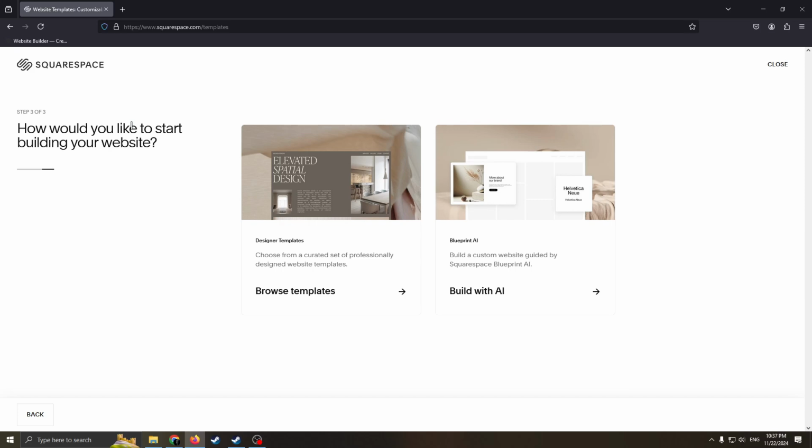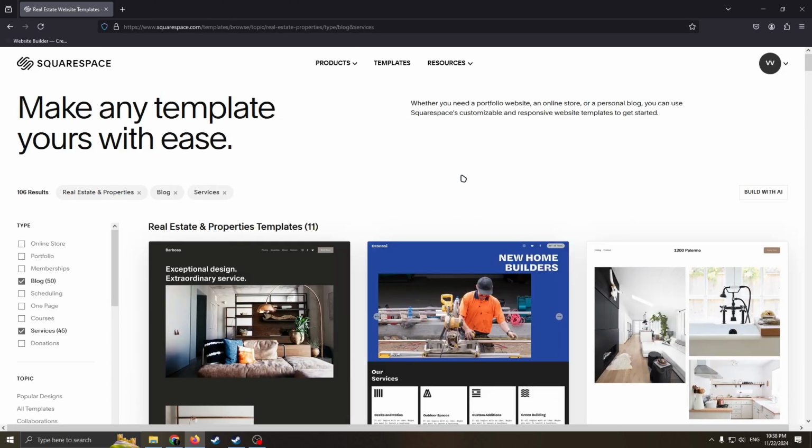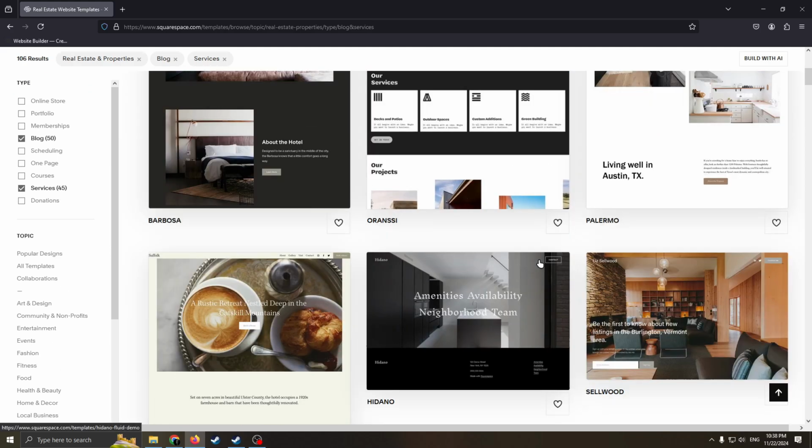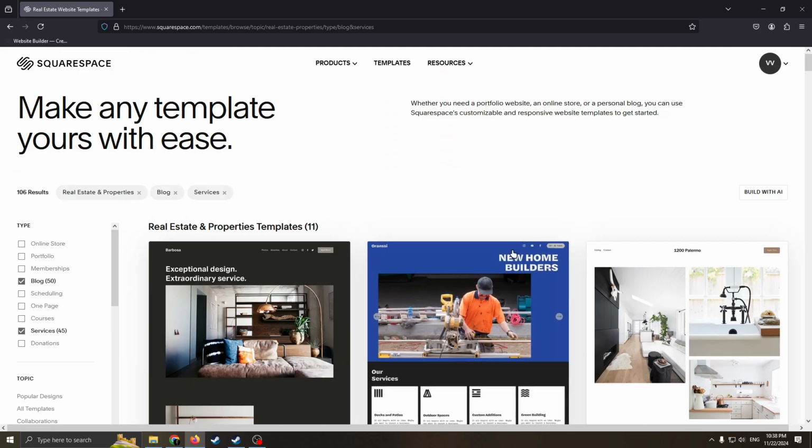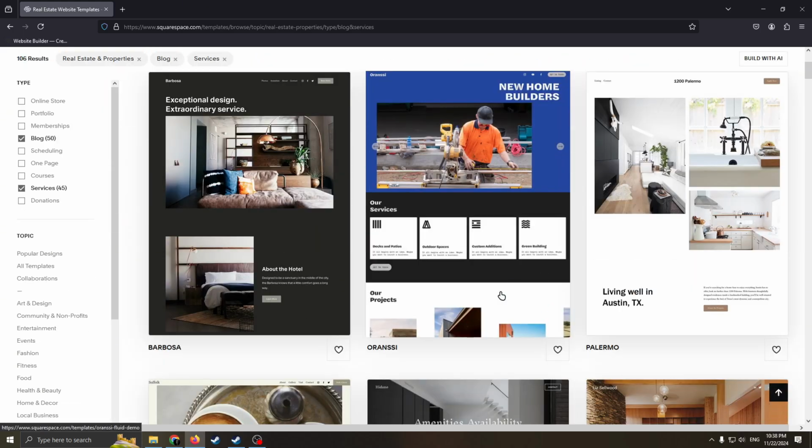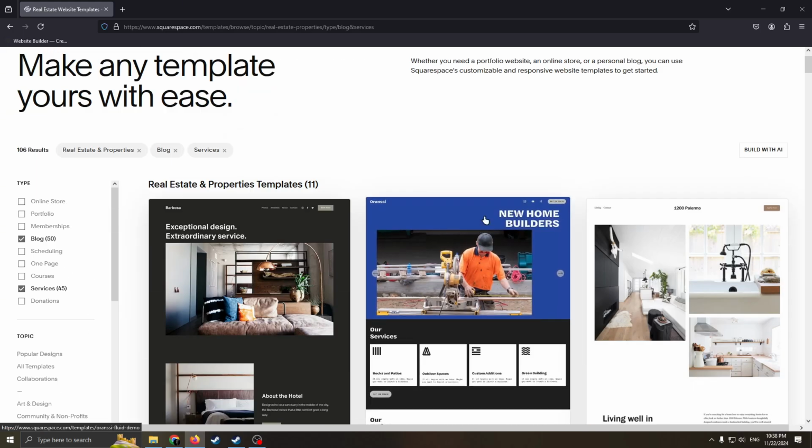How would you like to start building your website? So guys, here you have two options. You can build your website by browsing templates or with AI technology. I'm not a big fan of artificial intelligence, so I prefer to choose from a curated set of professionally designed website templates. So I'm gonna choose this one, and here you just need to choose the template that you think is the best for your purposes, for your business.